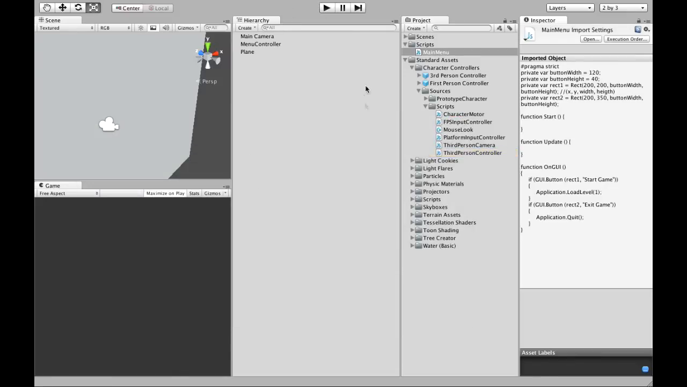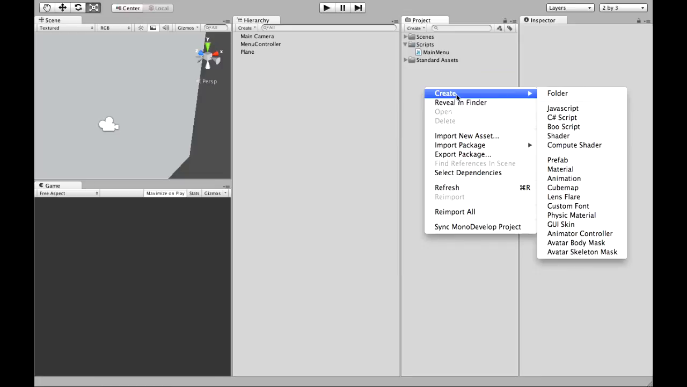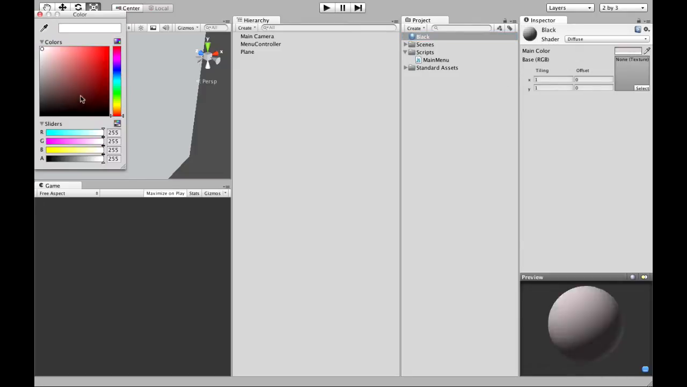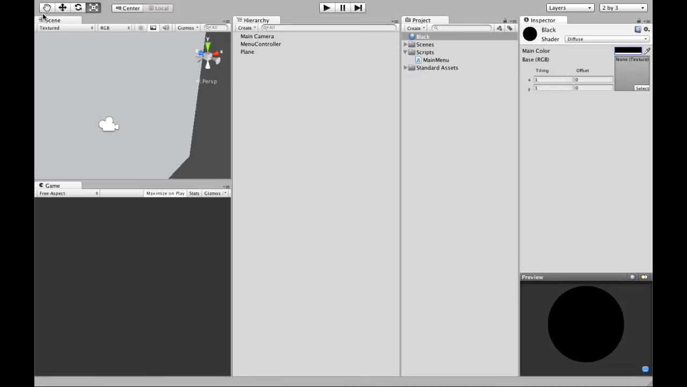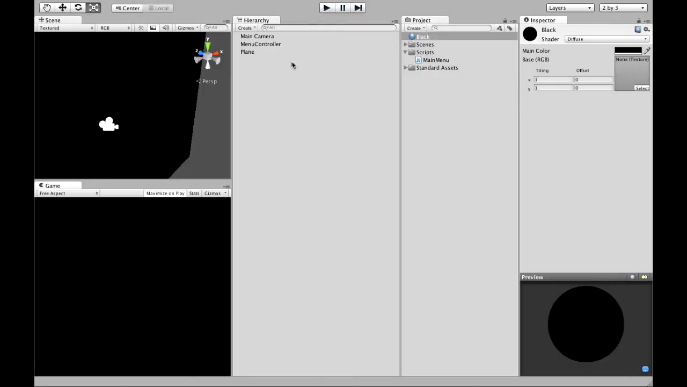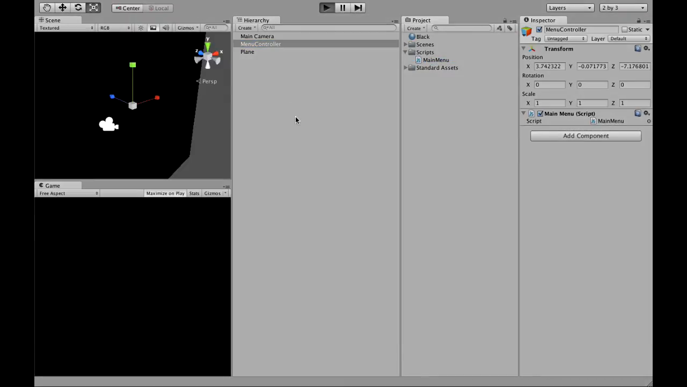But first let's minimize that and make a new material. You can make a folder for materials if you want to, but make a new material. We'll just call it black, and then we can click here and make it black. So now we've got a black material, and we can just drag that onto there. If we hit play, nothing happens. Why does nothing happen? Because we have not attached the script to the menu controller. So just drag main menu onto the menu controller, and now it should show our buttons.